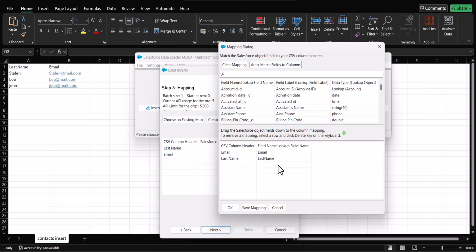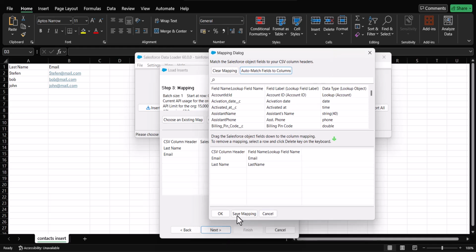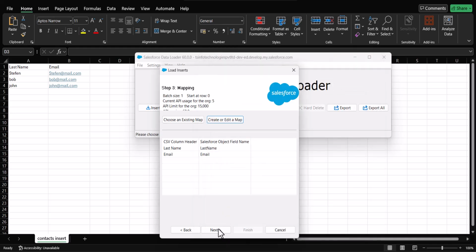And in case they are not auto matched, then you have to drag the Salesforce object fields down to the column mapping. That is, you have to drag it like this. And to remove the mapping, you can also select the row and click delete on the keyboard. And after mapping, click on the button OK and then click next.